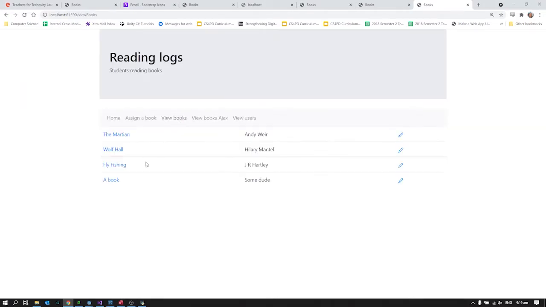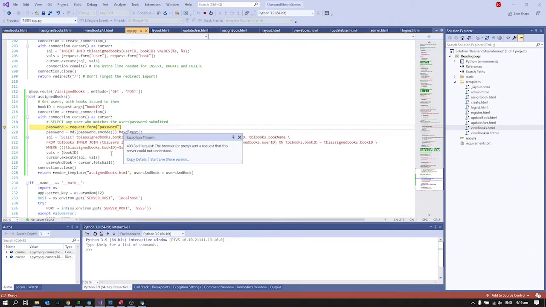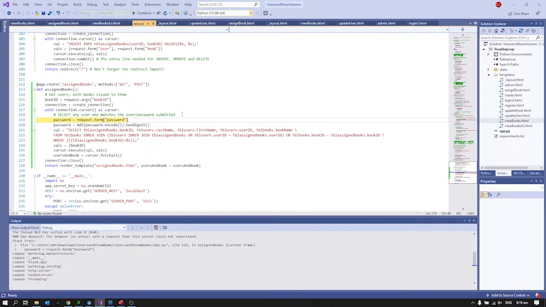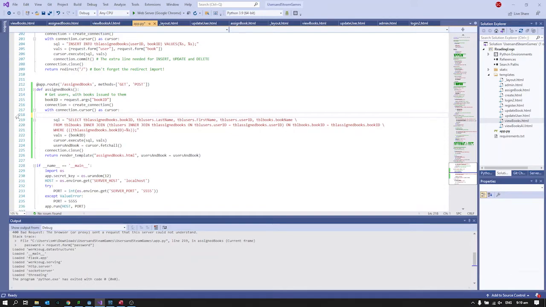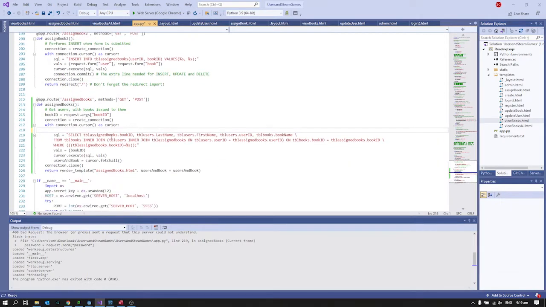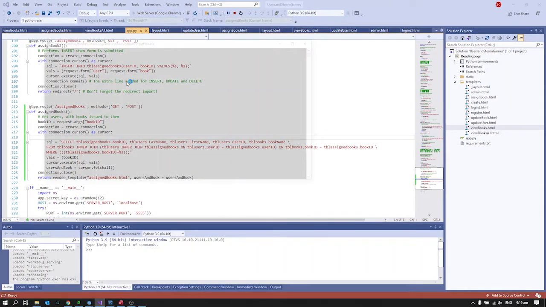So view books, click on a book, unsurprisingly got an error. Yeah, that's me just not being careful enough with my copy and pasting. I hope you weren't paying attention to that. So obviously I'm not going to have the password, and it's not the login form anymore. That's where I copied and pasted this from. Let's give it another go.